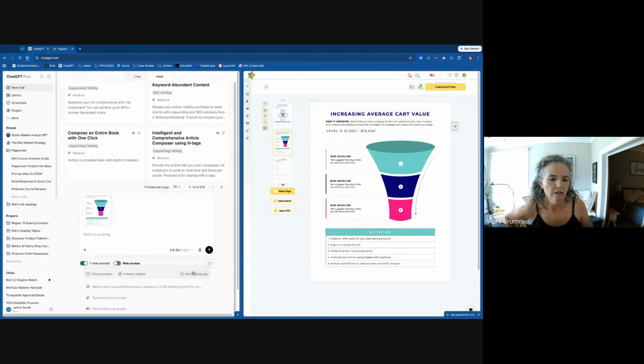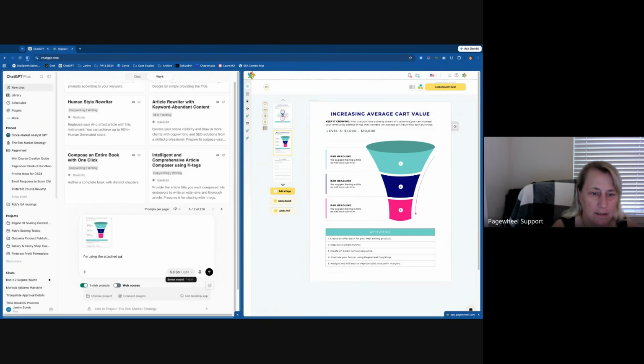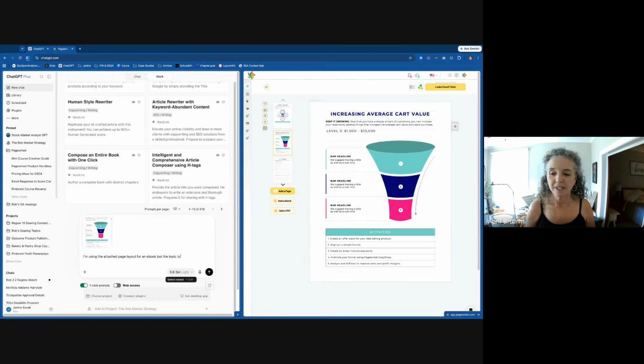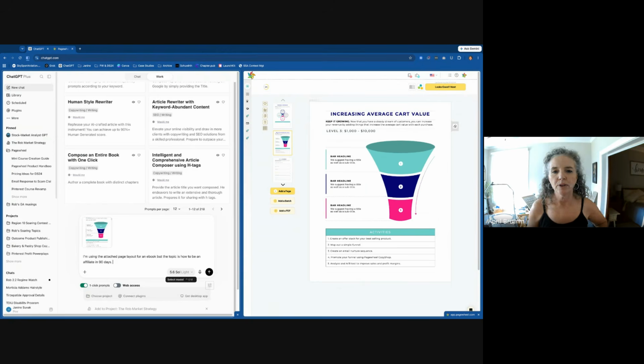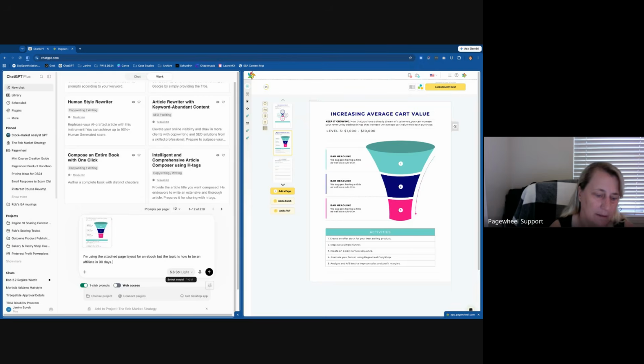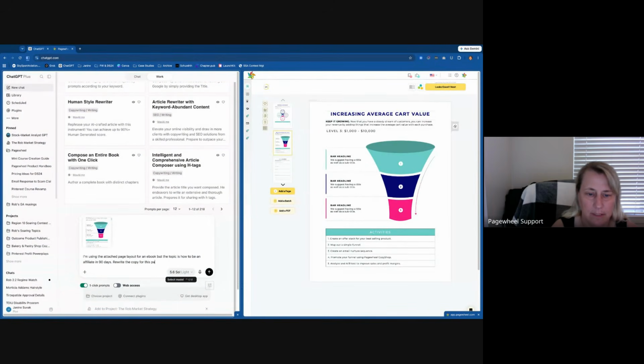Yeah. And I'm going to say, I'm using the attached page layout for an ebook. But the topic is, what's the topic? I don't even remember. Oh, my topic was how to be an affiliate in 90 days. But see, it says level 3. I don't know, it just wasn't working for me at the time, because the previous two pages were level 2 and level 1. The copy for this page.